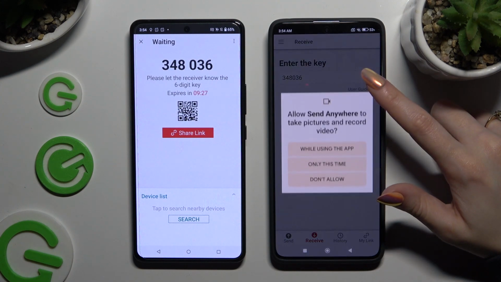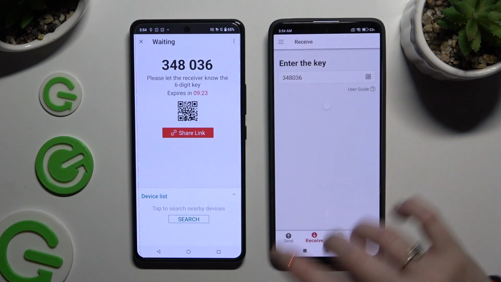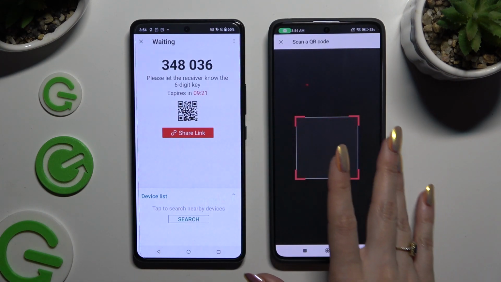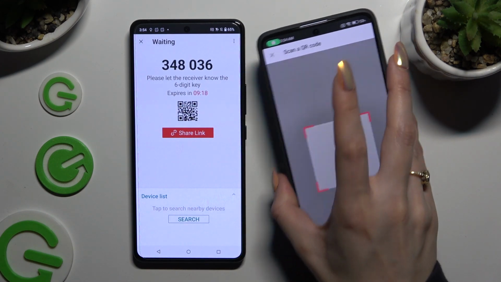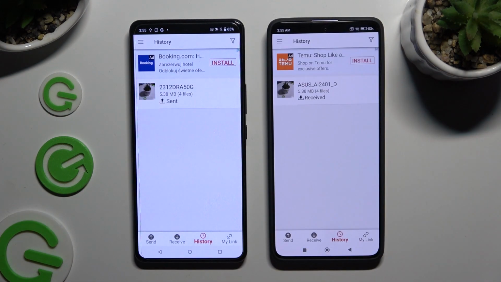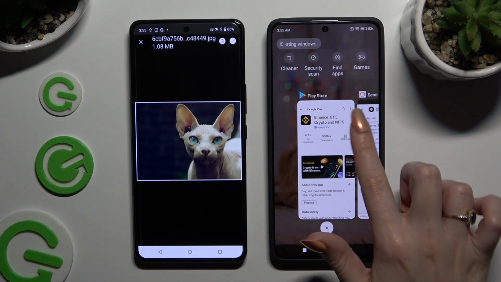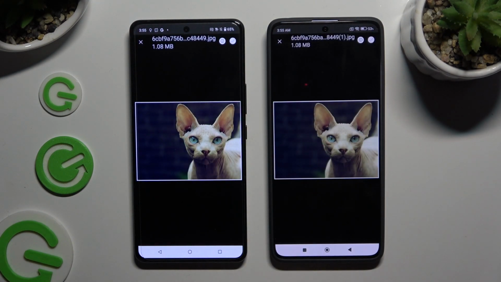Close another. Allow camera access in the pop-up and point it at the code. Lastly, just wait. As you can see, after that, all of my files were successfully transferred.